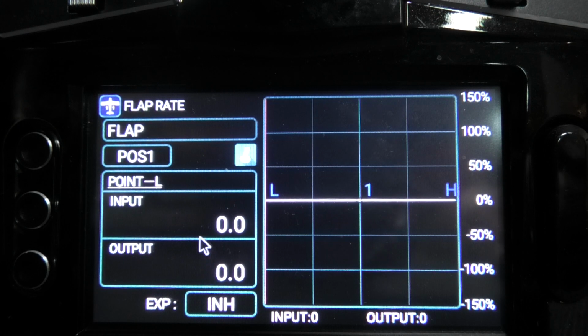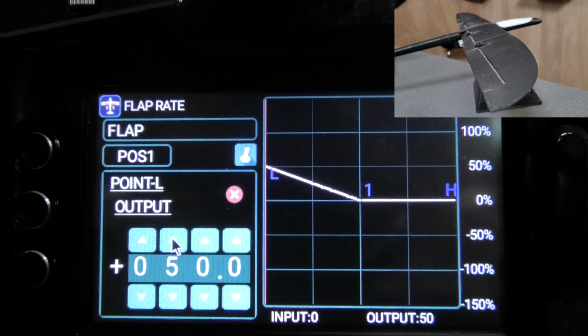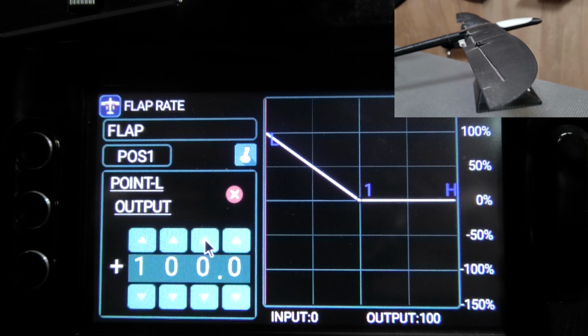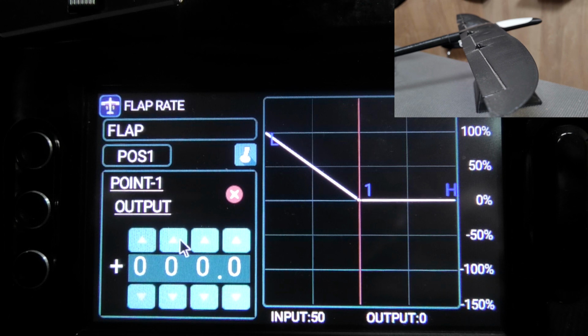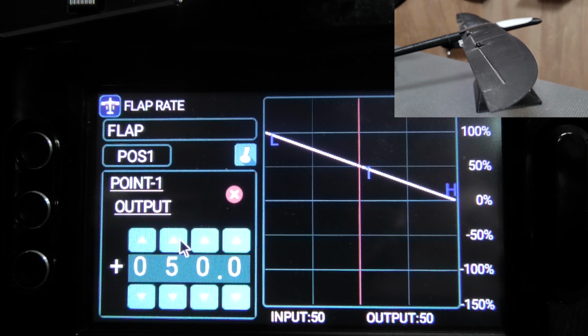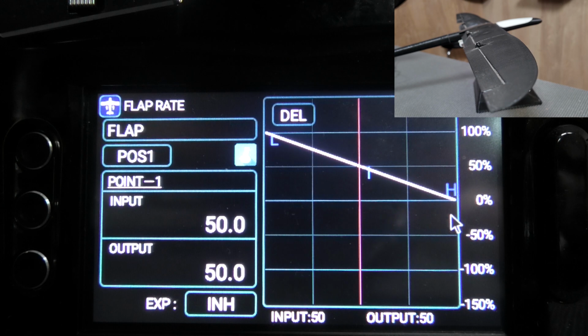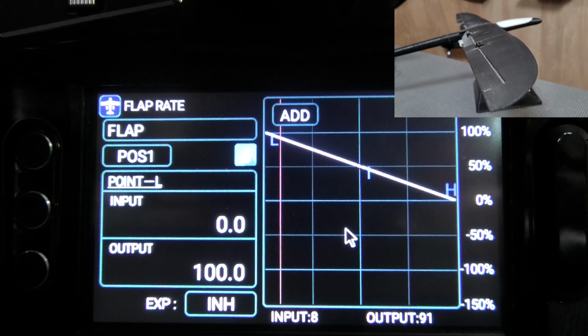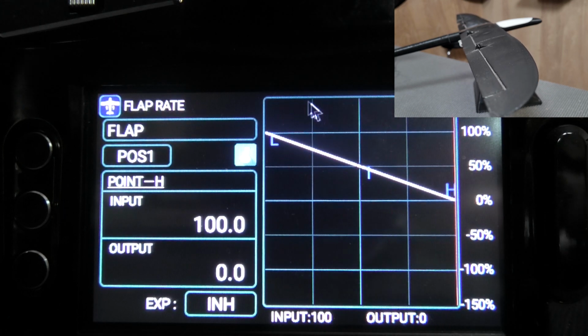So we'll go to output here on this screen, and we'll start inputting some values. We'll just take it to 100, and you can see on the test model that the flaps are moving down. So now let's go to 1, which would be 50% flaps, and we'll take that to 50, so we have a linear line. You can make this a curve. You can add points here and do whatever you want with that, but for now we do have our flaps working, as you can see on the test model.